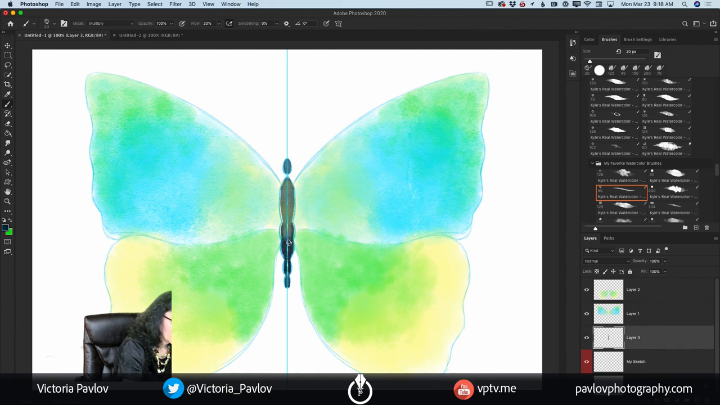And again, guys, don't forget about pressure sensitivity. I hope you are working with any tablet, and any tablet has a pen, and pen has a pressure sensitivity. Pressure sensitivity is your friend. Never forget about pressure sensitivity. Pressure sensitivity makes your painting life much, much, much easier.